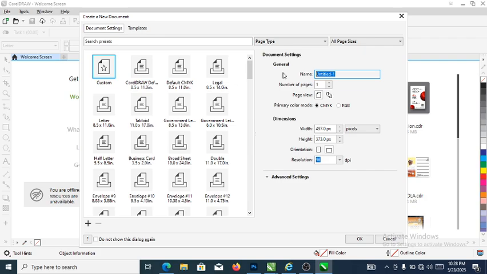Let's say, let's just make it old. And how many pages do you want? Do you want a single page of workspace? You can decide to make it 7 pages. So right from here, page view, 7 pages. You can see that. So right from here we have primary color mode.